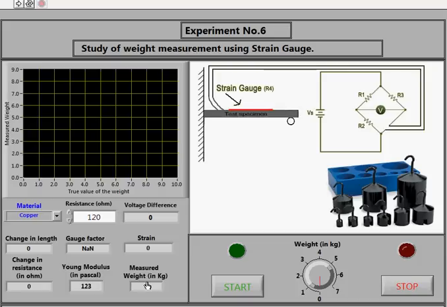Now with this knob you can change the weight, and this is the button for the start. As you click on it, the LED will glow green, and this is the stop button to stop your experiment. Now I have to start the experiment. I'll be starting this experiment through this button, that is run. Now in this way we are in a position to do the experiment. I'll be clicking this start button, which this LED will indicate that now we can perform the experiment.